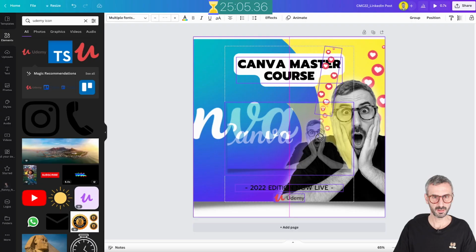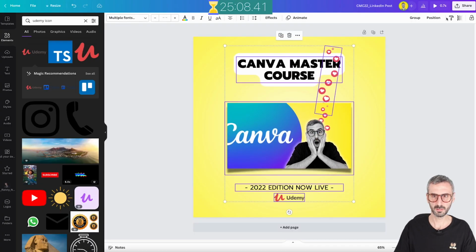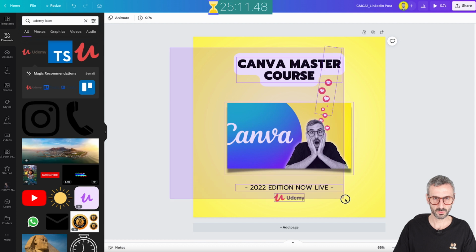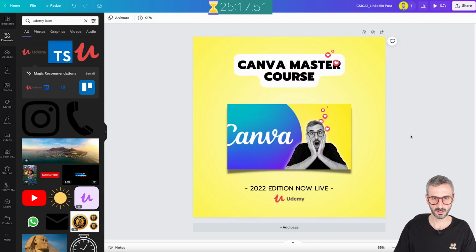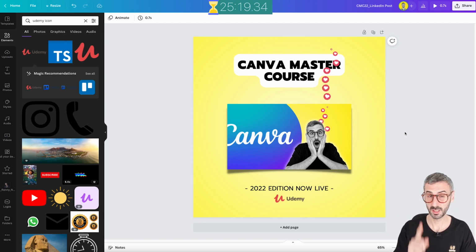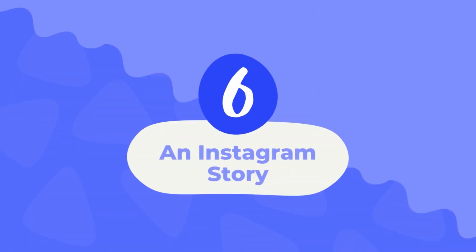Oops. I'm just trying to grab everything. I'm going to lock my frame just to make sure everything is in the safe zone. Pretty much centered. Okay, I'm going to leave it there and stop the timer one more time. We have 5 more minutes to go and one visual. The last visual we are going to create is a story.